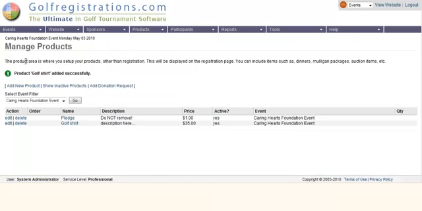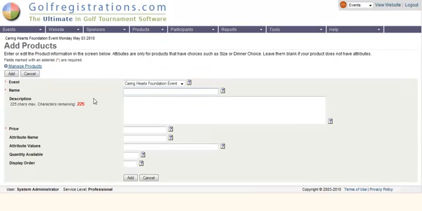And let's go ahead and add another product. This time I'd like to add an included product. So a lot of times this might be a dinner or a lunch for a golf tournament. So this one is going to be a dinner for my golfers, and this is going to be included at $0. So upon registration, when people register for my event and pay $100 to register, they're going to get a free dinner included.